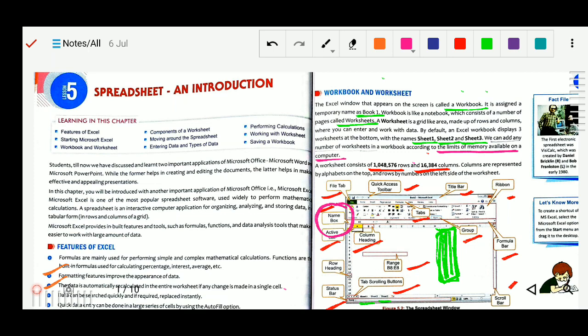You can see, on the left side of the window, it is the area that displays the location of the cell pointer. So where is your cell pointer? Here is your cell pointer. Where it will be, that location will be shown in your name box. So it displays the location of the cell pointer.